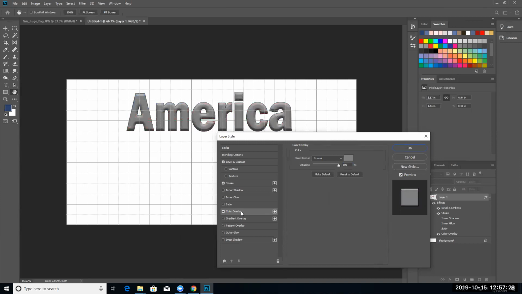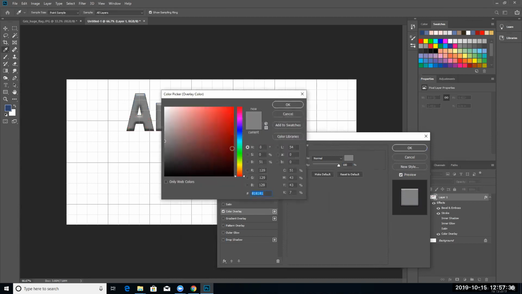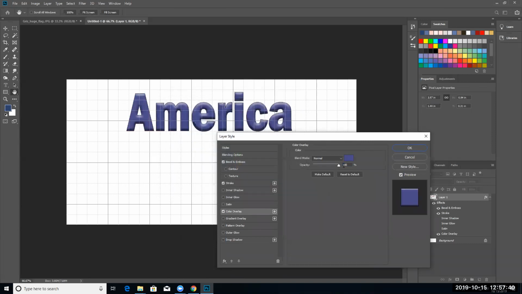The color overlay, again, the defaults are gray tones. So I could do a color overlay of blue. Okay, and then I can manipulate my opacity if I really want to. Again, I don't like that either.